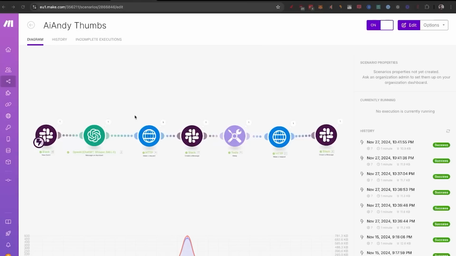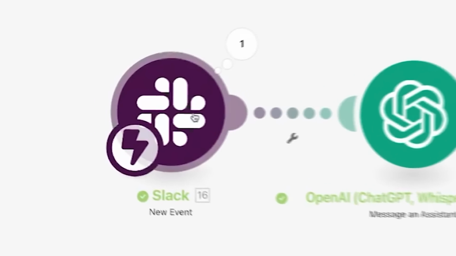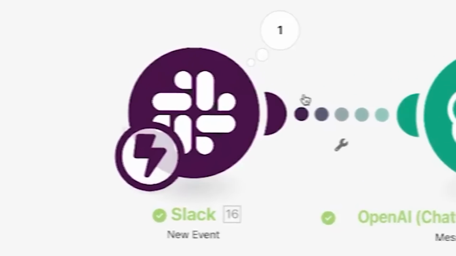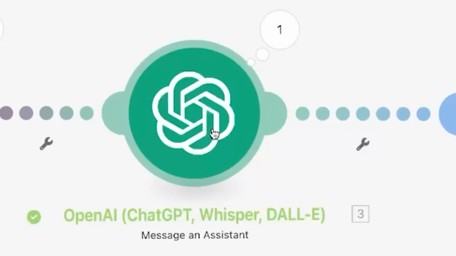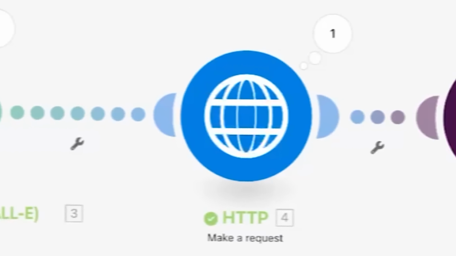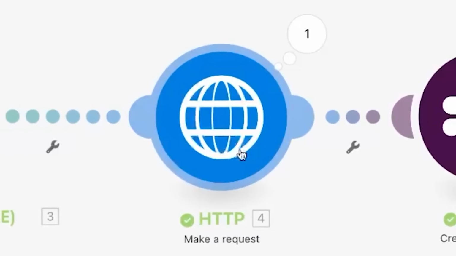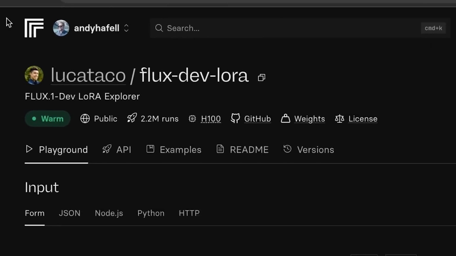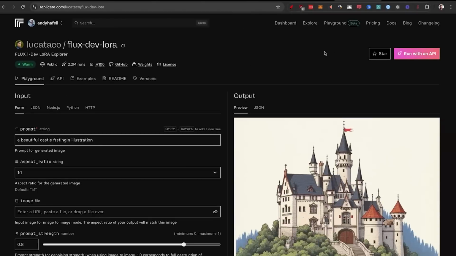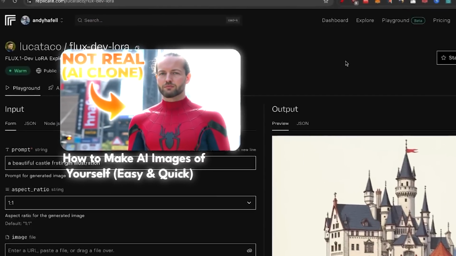But if you're wondering how does it work and how can you set up something like this yourself, how it works is that we set up a new trigger event in Slack. We send that to an OpenAI assistant that creates a better prompt that we send to Flux through an HTTP request. What we're actually using is this Luca Taco Flux Dev LoRA that I have trained on my face. It's fairly simple to do. Just check out this tutorial on the screen.